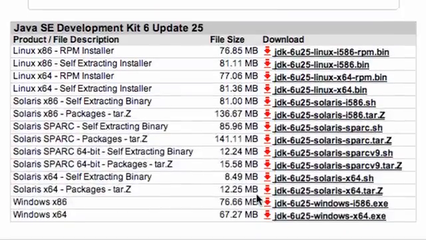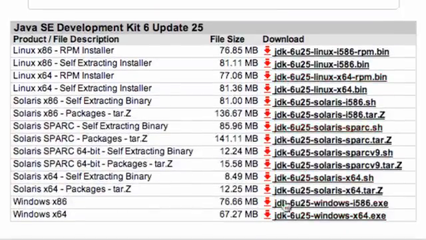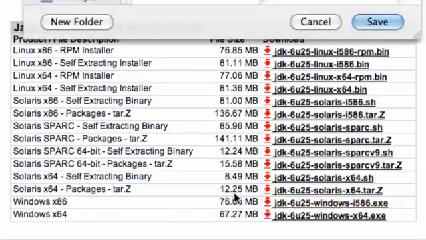Then all you're going to do is decide which JDK you want. If you're running Linux or Solaris, you'll choose one of those, but for Windows, just click the Windows one. Most likely that's what you're developing for. And if you're on a Mac like I am, you won't actually have to download the Java JDK, because Apple updates that for you automatically. So you can basically skip this tutorial if you're running a Mac.